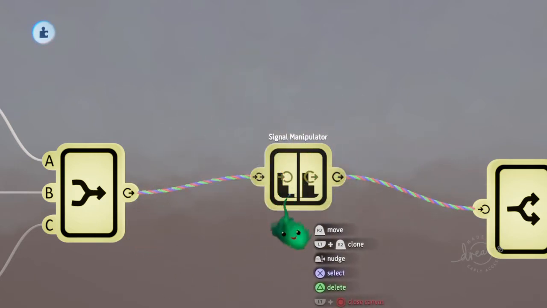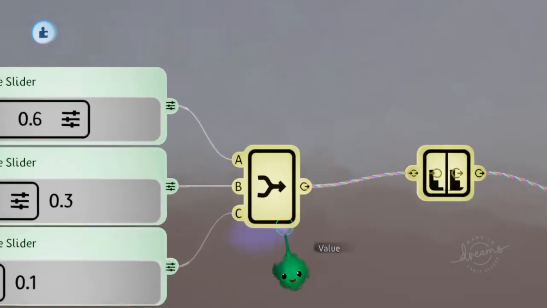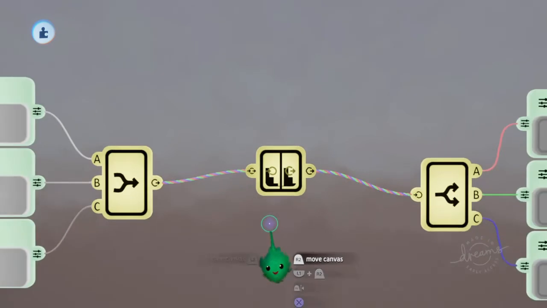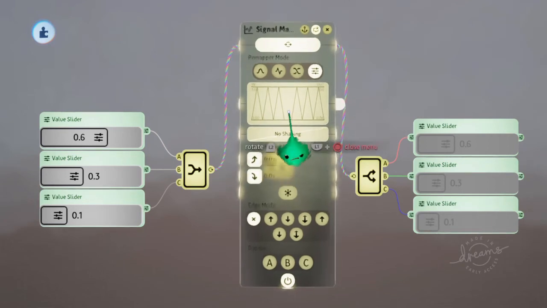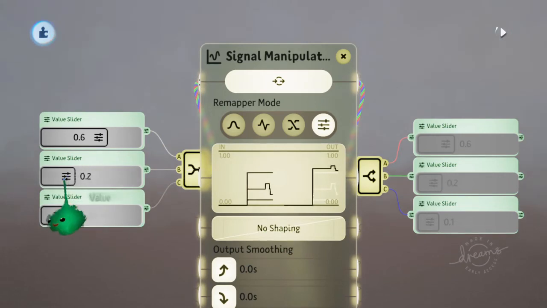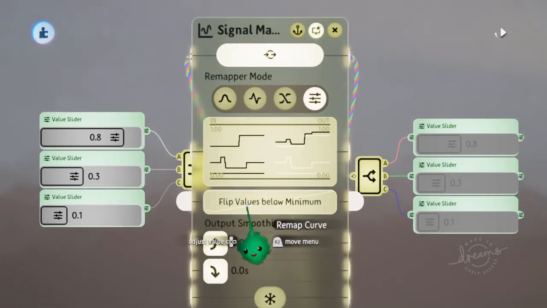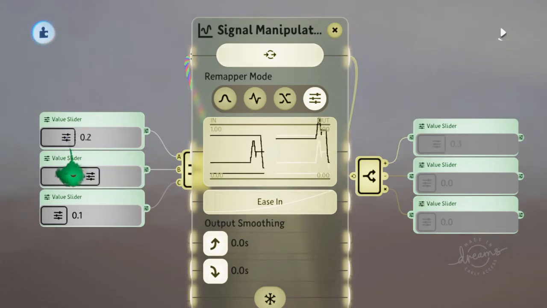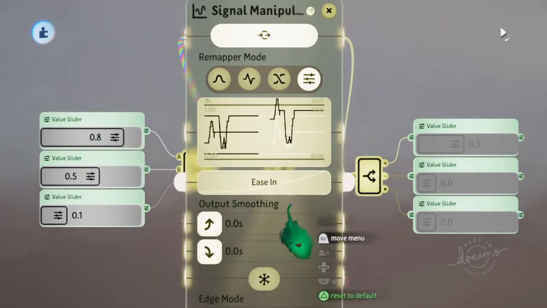And you'll see on the face of the signal manipulator that it shows each of those values. So we've got 0.6, 0.3, 0.1, and it's showing those values as their own little bar graph in there. And if you open this up and go into the custom remapper mode, then you'll see as you play time, it shows all of those as their own independent line graphs as well, moving around. And these shaping things all work independently of each other for the independent values. So all of these settings apply to each of these values as if they were separate things.